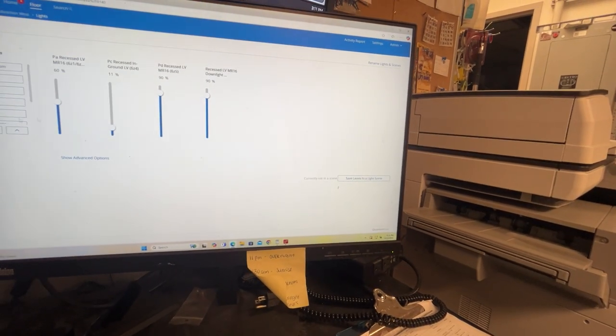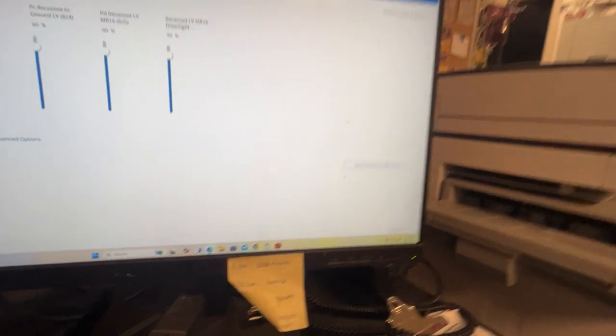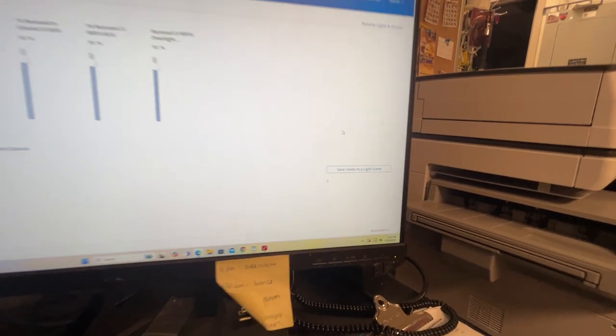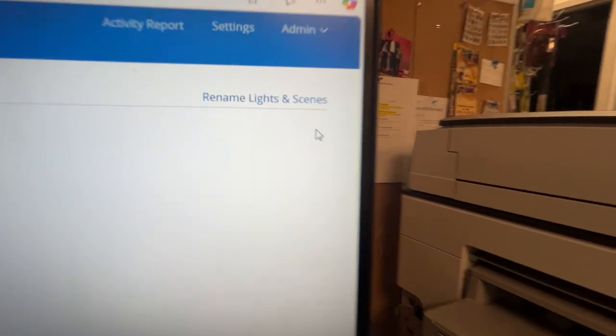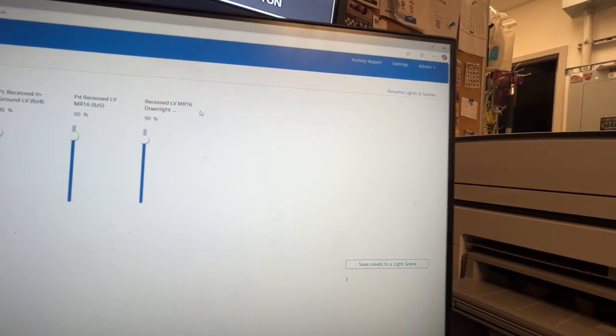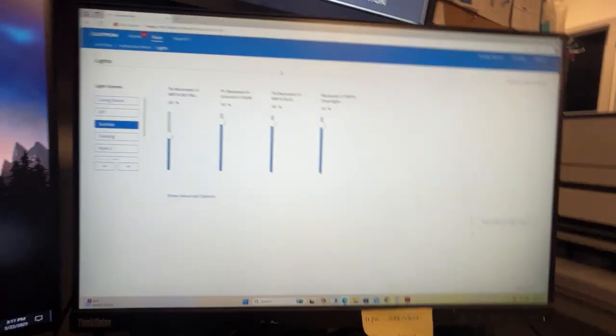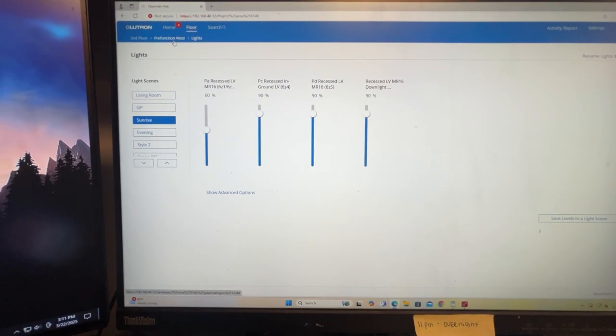So I'm not going to do that though, because a lot of these were set by the lighting designer. So right now we'll just leave it. Also, if we wanted to rename lights and scenes, we could. But I mean, this is what is written on the buttons in the room. So this is not something that we want to go in and change, because it will make permanent changes inside here, which will not reflect what's on the buttons upstairs in the rooms.